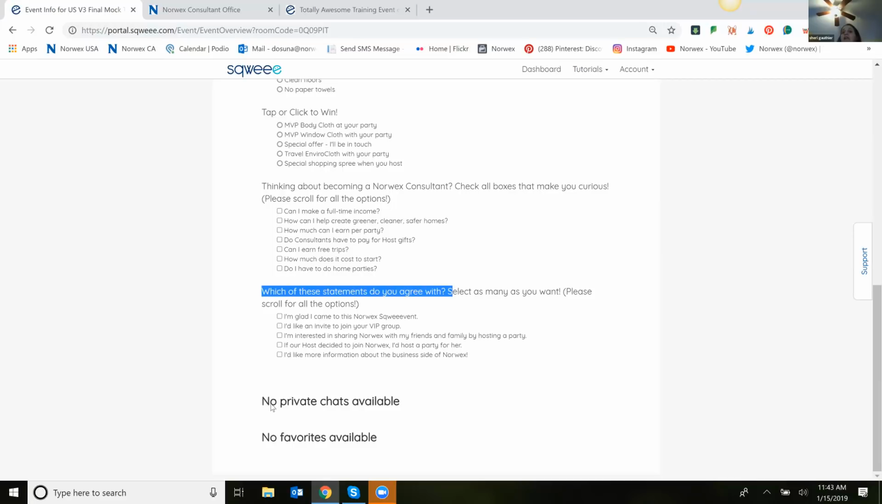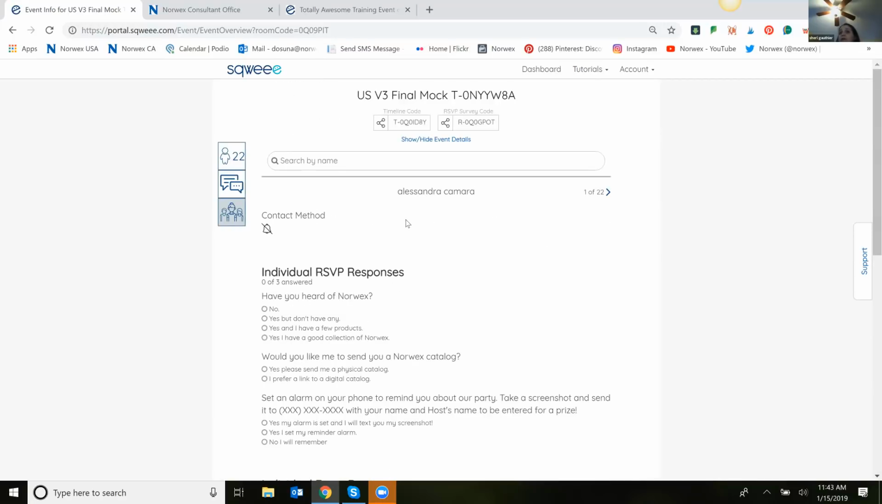And of course, she didn't give me any private chats and she didn't flag any favorites, but you can see that everything is available right at your fingertips, and that is under View Event.